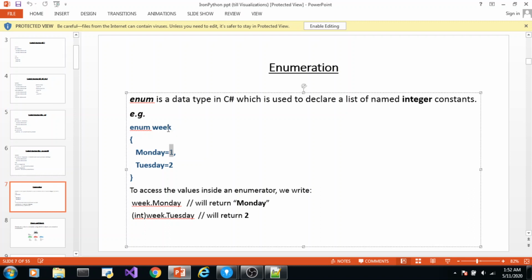So how do we access each member? Week dot Monday, week dot Tuesday. And if you want to get the integer values, this is the syntax you can use.